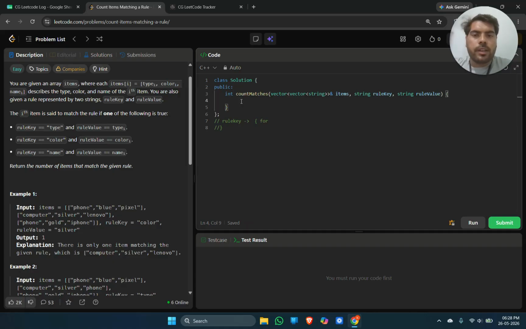Then I'm going to the code to show what I'm thinking. First of all, I'm creating an integer, count, with an initial value of 0, which counts the item matches. Then we increment this count. First I check whether the rule key matches type, color, or name, and then inside that condition we write a for loop.